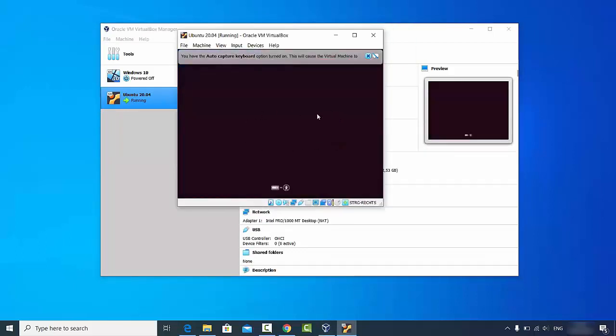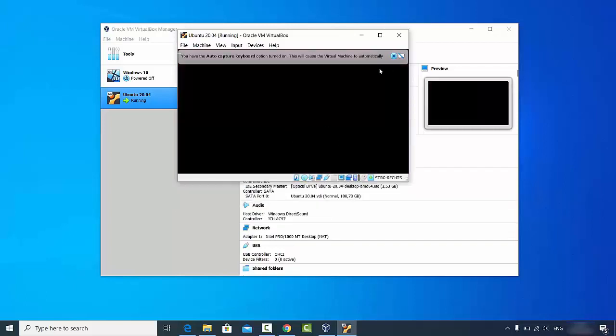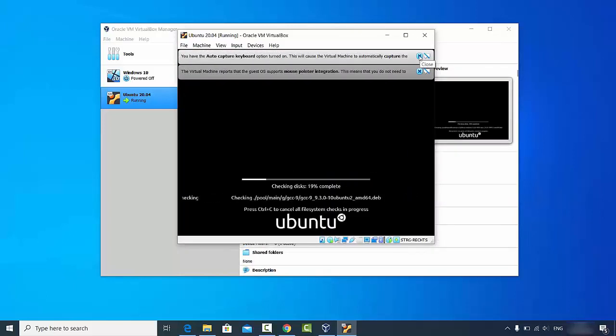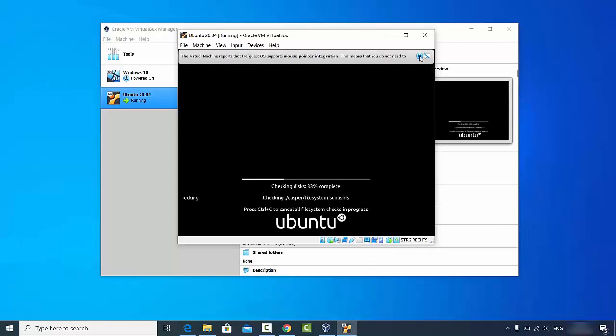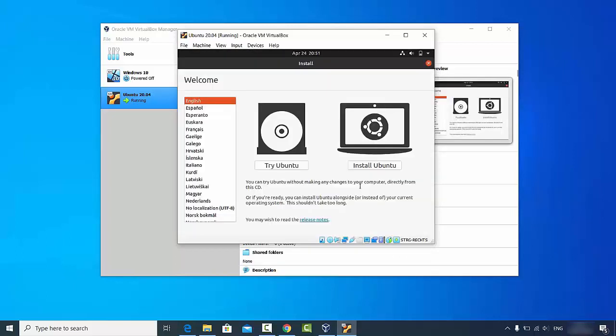You can see the installation of Ubuntu is going to start in a few seconds. You can just close these warning signs here, and now you will see this kind of window. On the left hand side, you can choose the language in which you want to install Ubuntu. You can see many languages are given here, but for now I will choose English as my language, and then I will click on the install Ubuntu button.